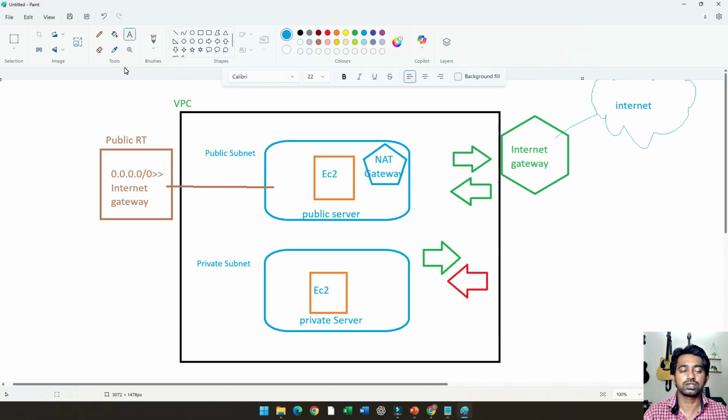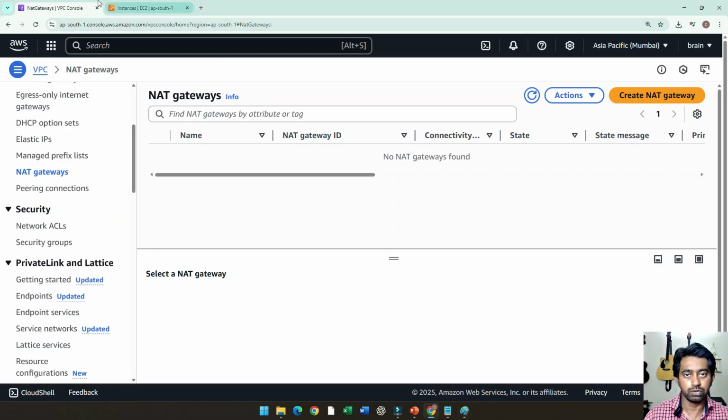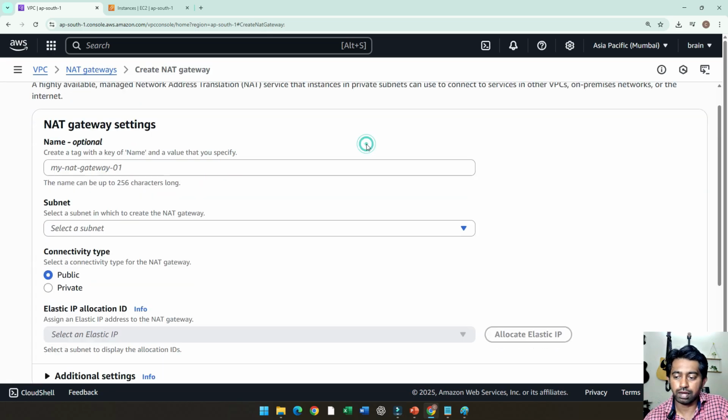In AWS, whenever you have a static public IP, a static public IP means a public IP which does not change, which has been permanently assigned to that particular resource. In AWS, it is called an elastic public IP, that is assigned to the NAT gateway, and that is what the NAT gateway uses. On this page, we click on create NAT gateway, and to create it there are a few details that you need to fill in.